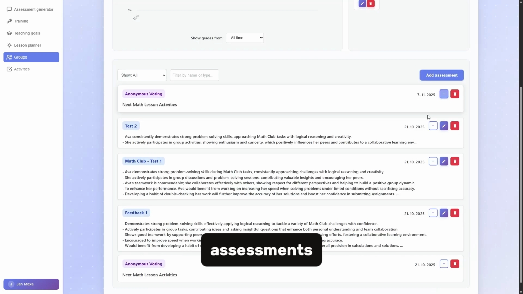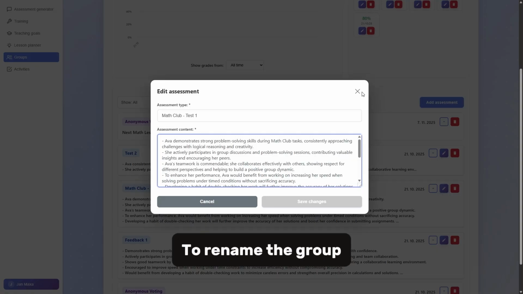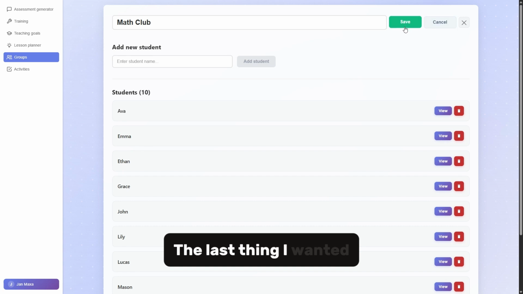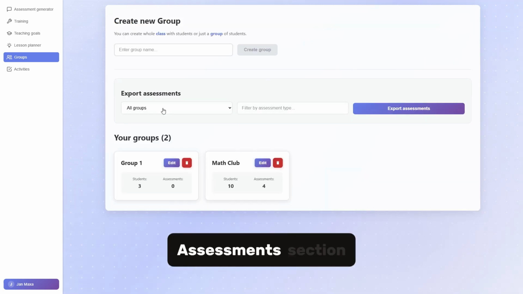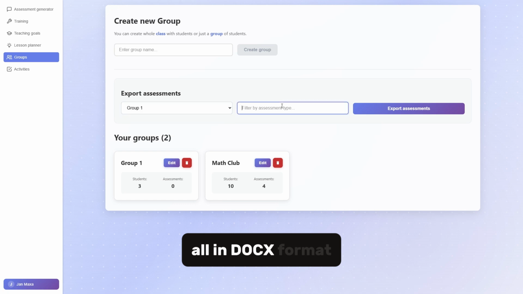You can add or edit assessments whenever you want or delete any record. To rename the group, just go back to the overview of students and click this button. The last thing I wanted to show you is the Export Assessments section, where you can filter assessments and then export them all in docx format.